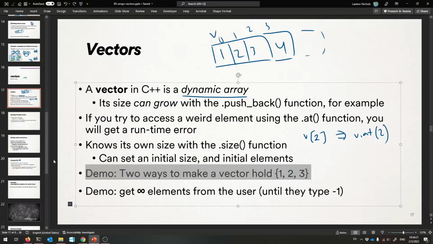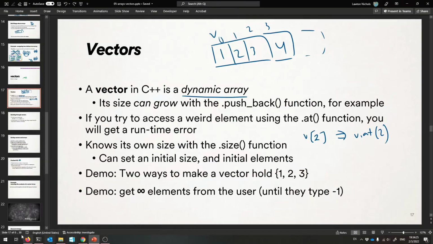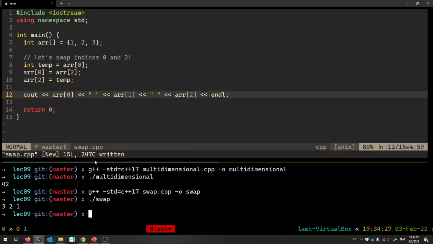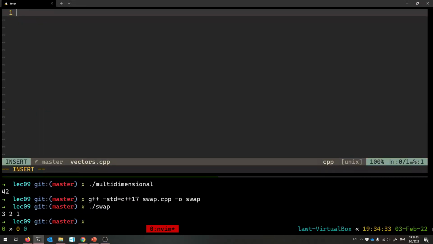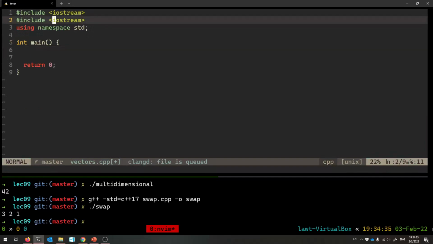So first let me show you 2 ways to make it hold 1, 2, 3. And the syntax gets a bit weird looking. It's very similar to that static_cast that I showed you before, but you'll get used to it. So I want to use vectors. I'm going to include the vector library.